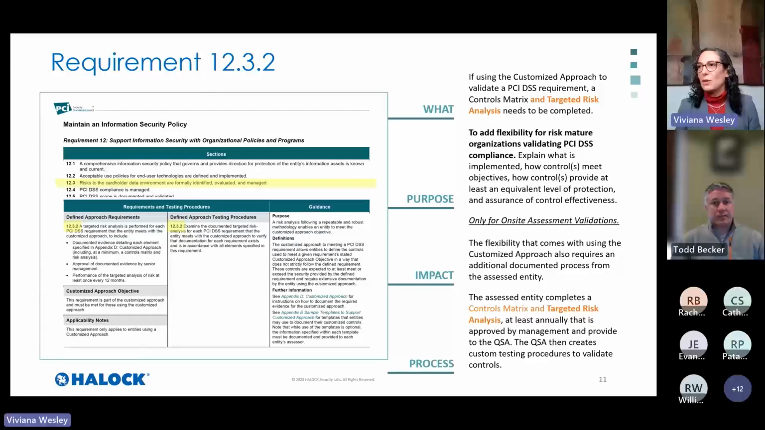Just like we mentioned before, whenever we add flexibility to something, we need to have some way to verify what we're actually adding flexibility for, right? So the organization that is being assessed is responsible for documenting that controls matrix and performing that targeted risk analysis before a QSA walks in to validate the environment. Those results, that documentation, should be provided to the QSA during the validation so the QSA can then create testing procedures to then test those controls.